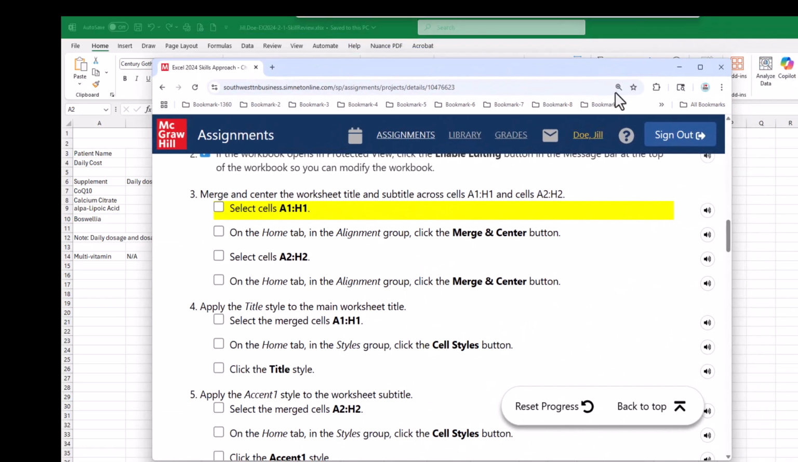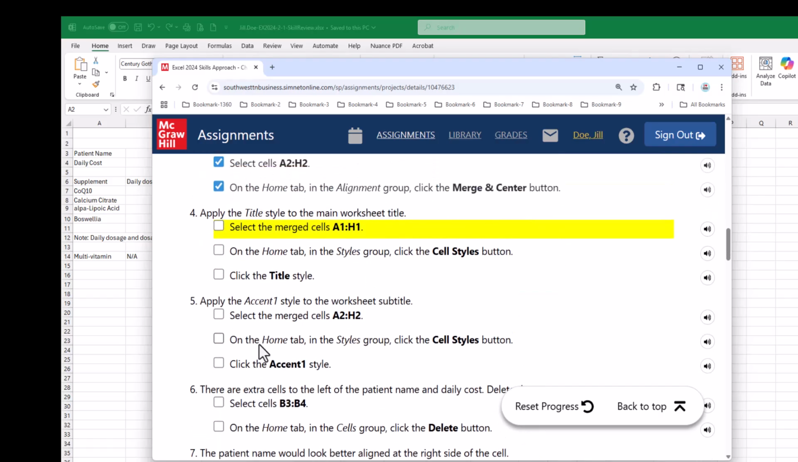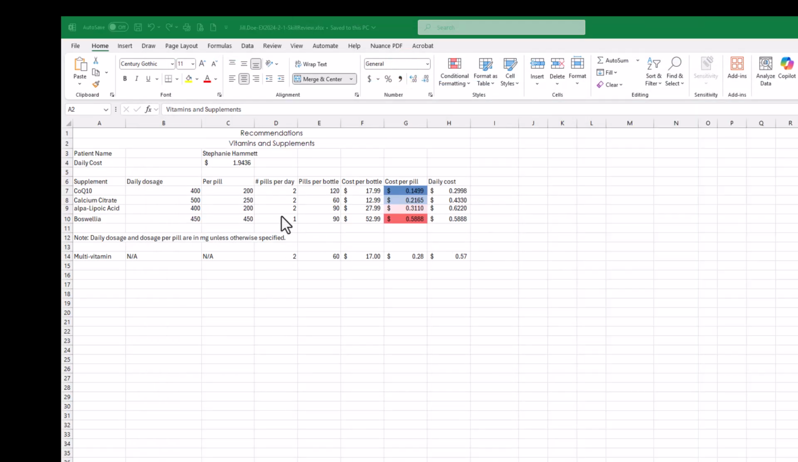So let's bring these instructions back onto the screen. We finished step 3. Scroll this up. On to step 4. With step 4, it says we're going to apply a title style to the main worksheet, specifically to that new cell that we created. They're calling it A1 through H1, but we know it's really just cell A1, isn't it? So we're going to go to cell styles and we're going to apply title. We looked at cell styles in chapter 1. So click just on this first cell, A1.